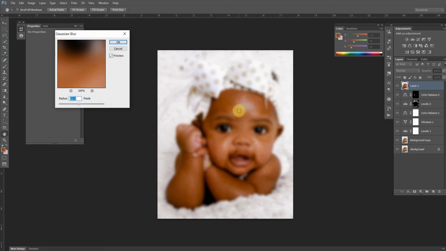This area up here, I know it looks really blurred, but we can actually make an adjustment not at 100% using a mask. So that looks pretty good to me. What I'm going to do is just hit OK.